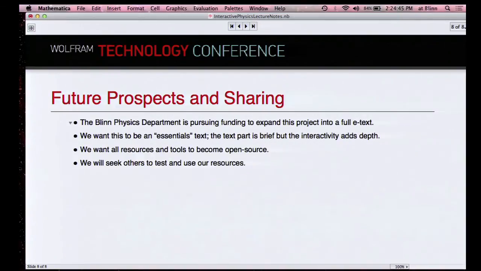So the ambitious goal is to turn this into an open source interactive e-text, and people can just edit it at will. I think the interactivity would be useful for other people, the interactive figures, and the drawing tools would be of significant use, hopefully, as well. So that's it, and thanks for your time.